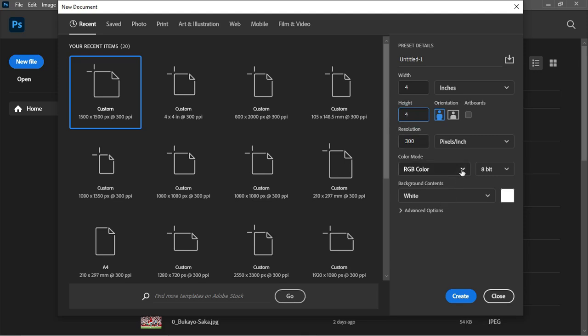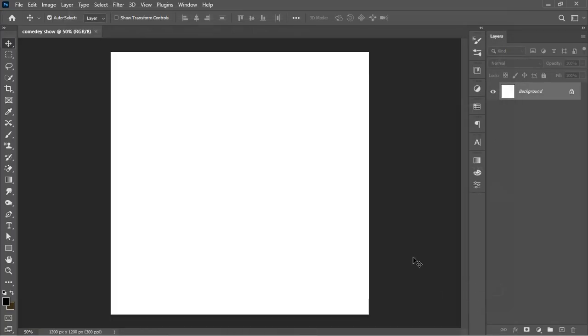So I'll set the color mode to RGB and I'll give this project a name. I'll call this Comedy Show. After you are done with that, leave the other settings the way they are and hit the Create button. Over here we'll have the canvas workspace on which we'll be designing.